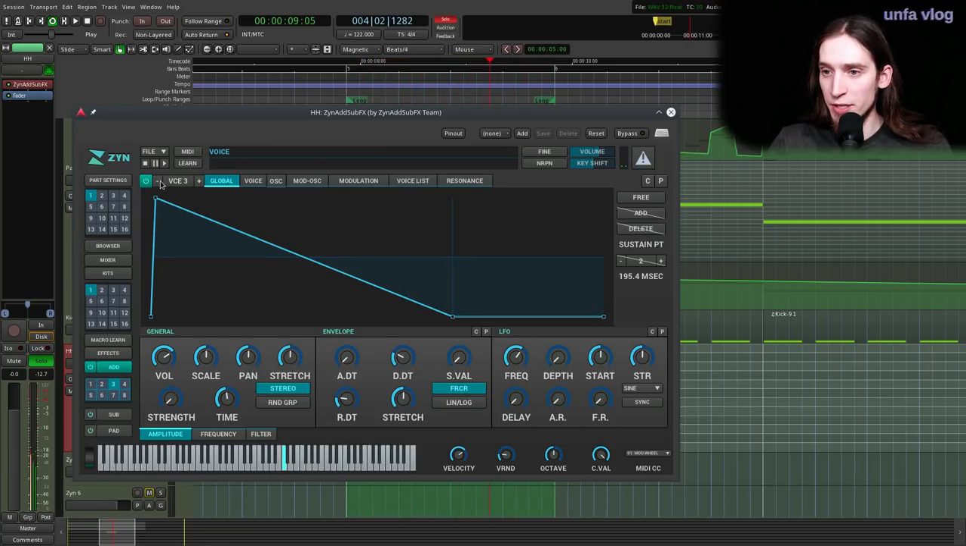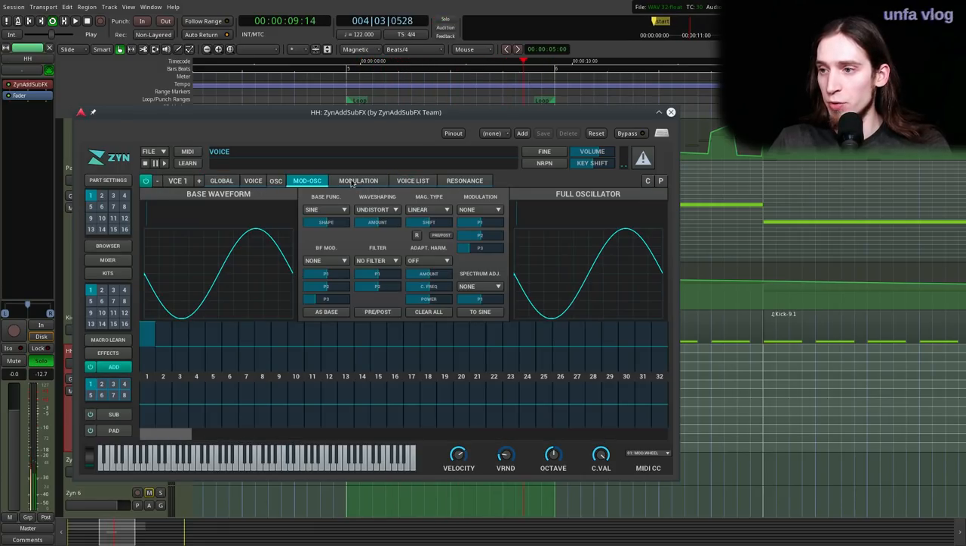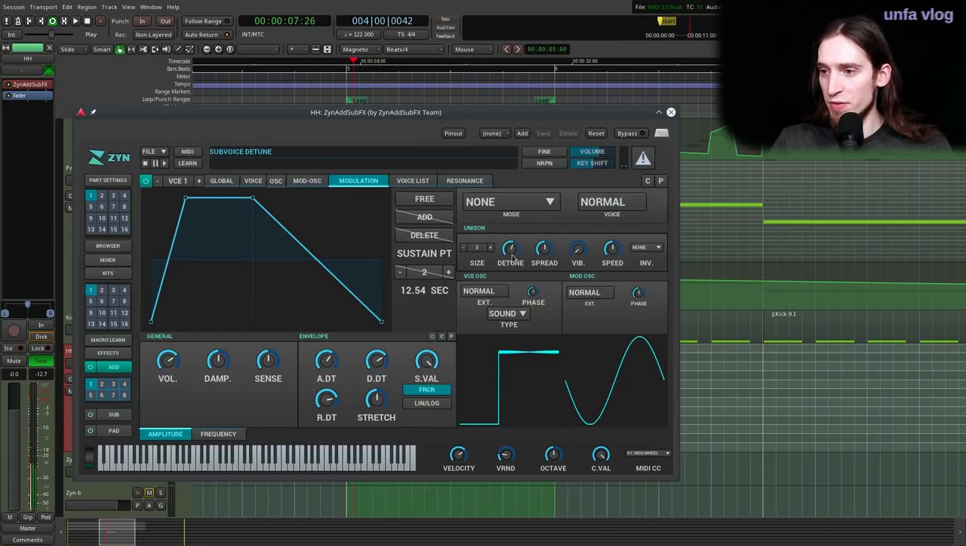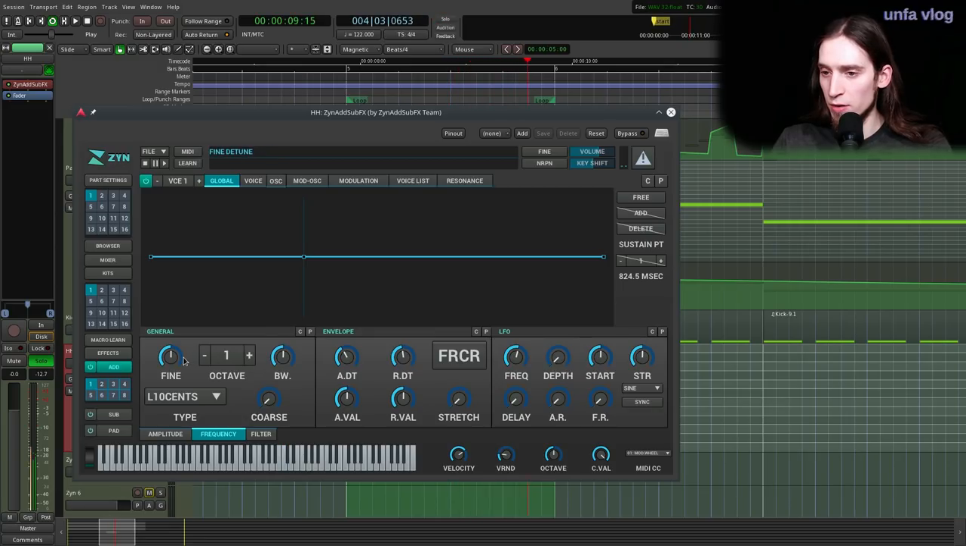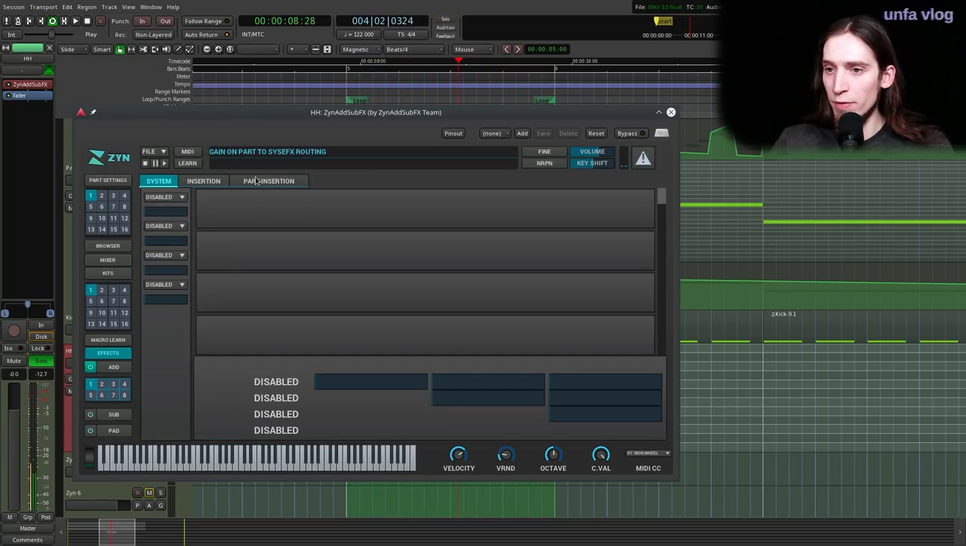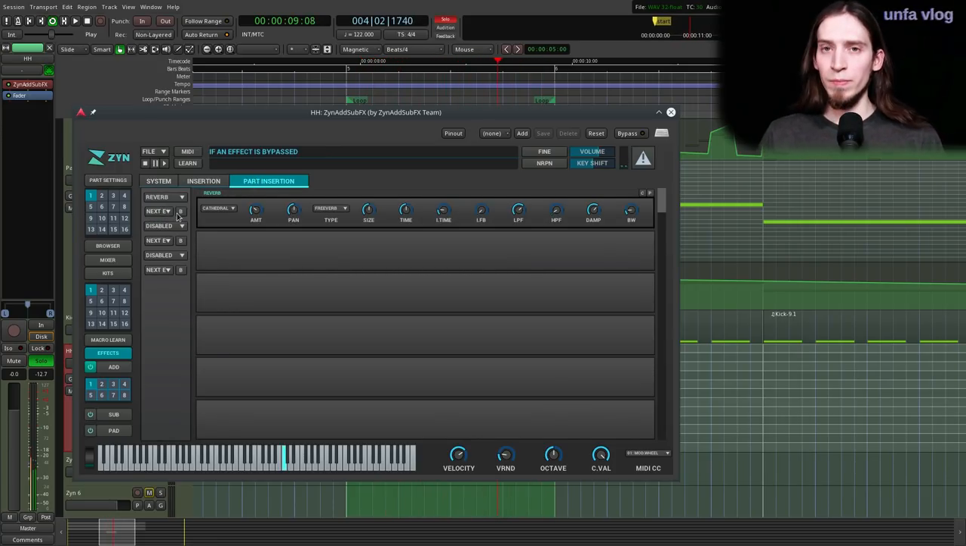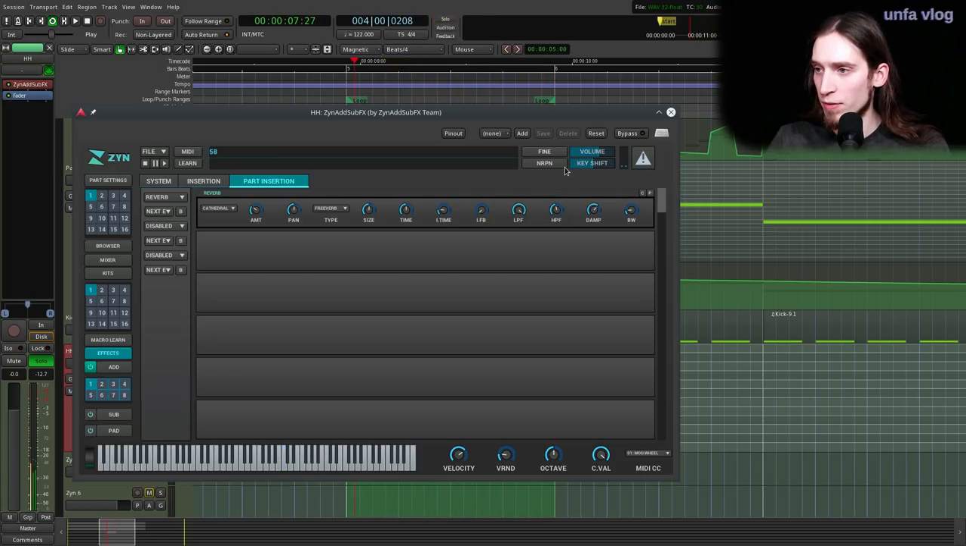I think I can decrease the amount of detune in the unison for the first three voices. So we're gonna have some sharper sound right here. It's pretty nice. Let's see how it plays on different octaves. It's pretty cool. Let's add a bit of reverb. Make it very high in pitch.